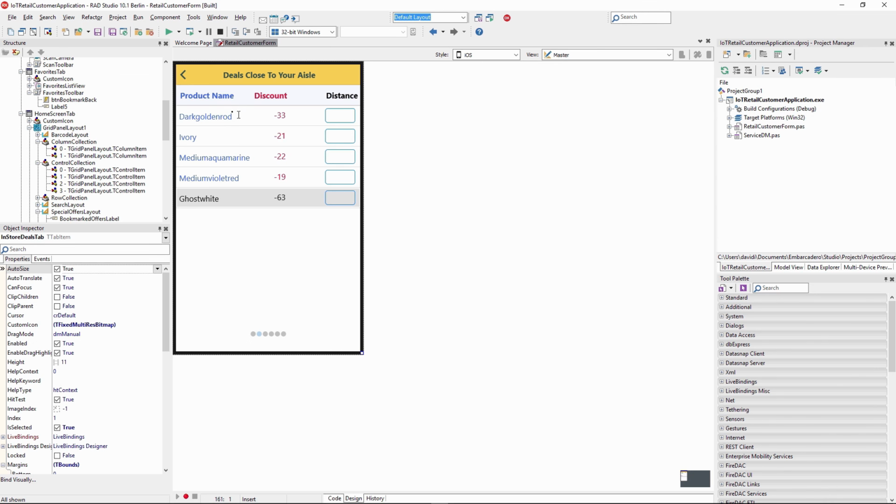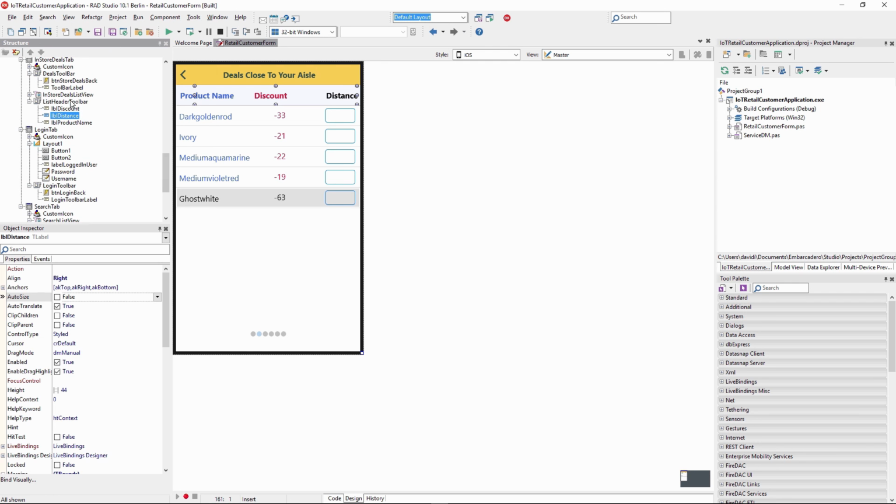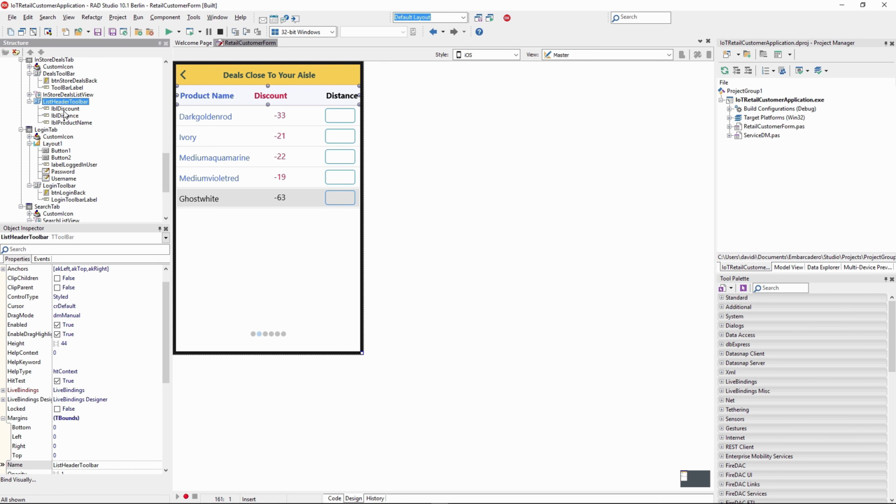So here, deals close to our aisle. Some of the things that we've done here is we've set a custom color scheme. We have the top aligned toolbar. Then we have another toolbar. So let me show you here. We have the list header toolbar with three items. We have three labels, the product name label, the discount label, and the distance.